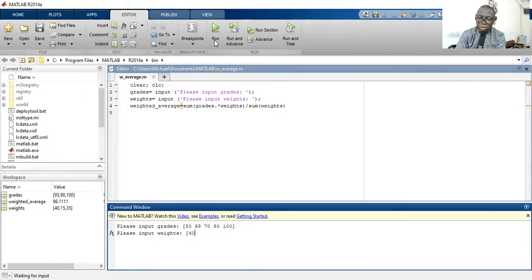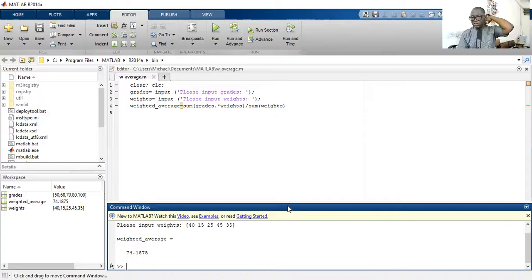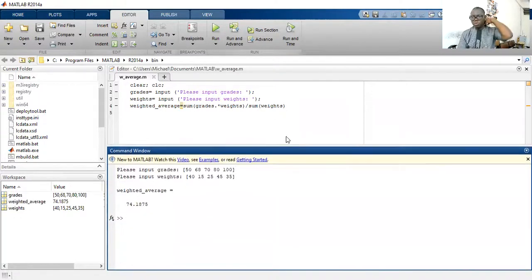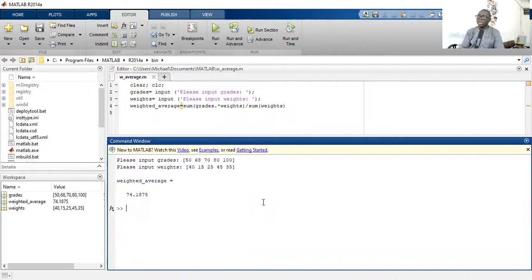Say this is the 4th. Let's say this is 15. Let's say this is 25. Let's say this is 45. Then this is 35. So now it must be equal in dimension. That's just the main thing. If I press enter, you can see you get the correct answer. So this is why we like to use MATLAB for solving engineering problems.